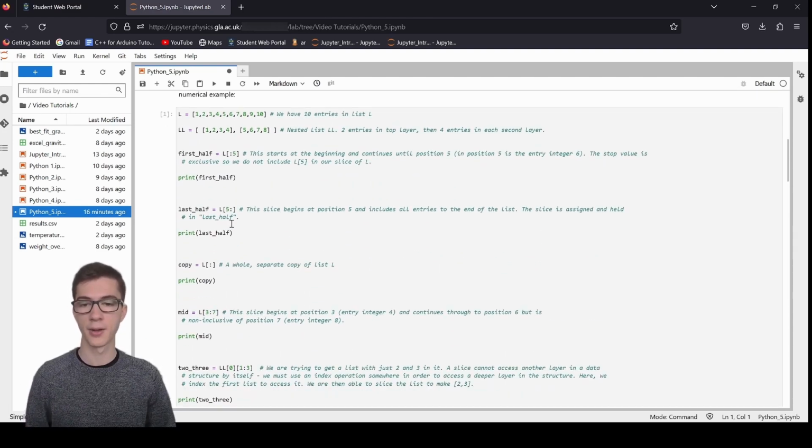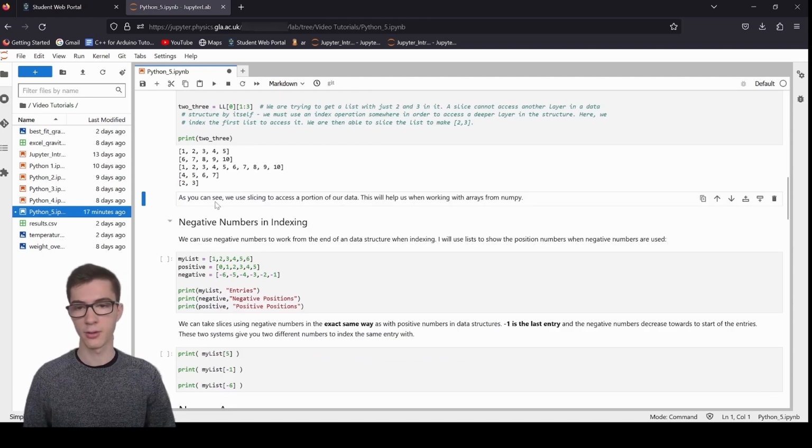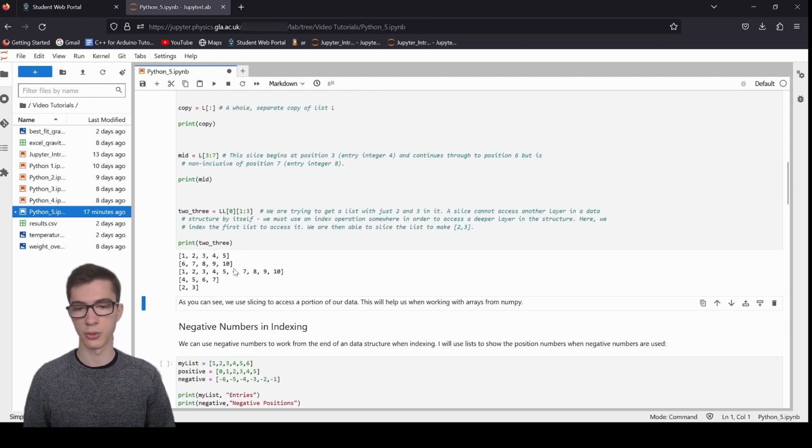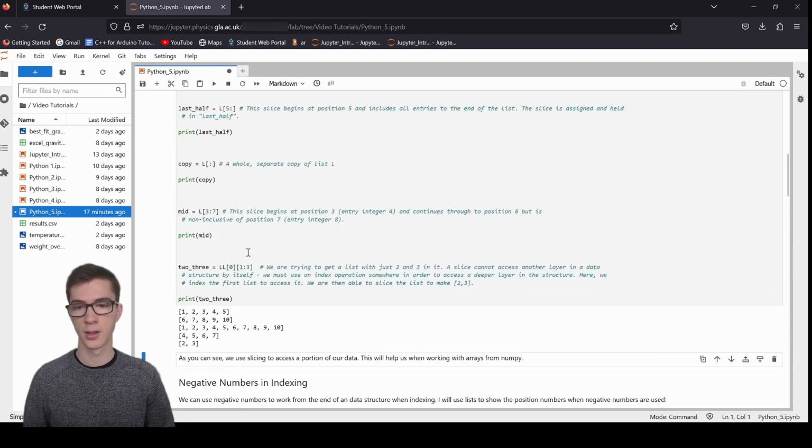We can take the last half. So the start value, everything's normal. Stop value, first index you don't want to include. So in this case, we haven't specified a stop value. It will just continue to the end of our data structure. So this will return the last half from index 5, which we saw was 6. That's going to be 6 up through to 10. If you look down here in the results, sure enough, here it is, 6 through to 10, right here.